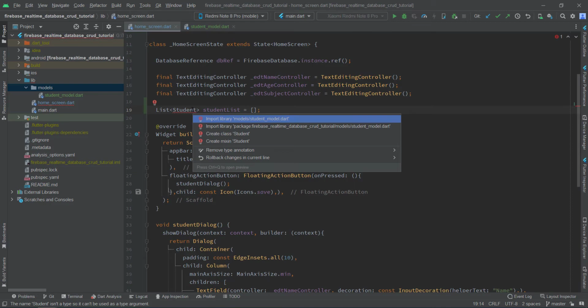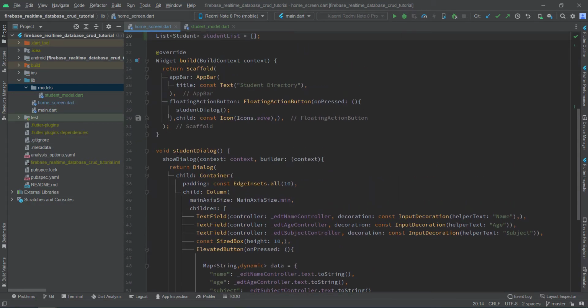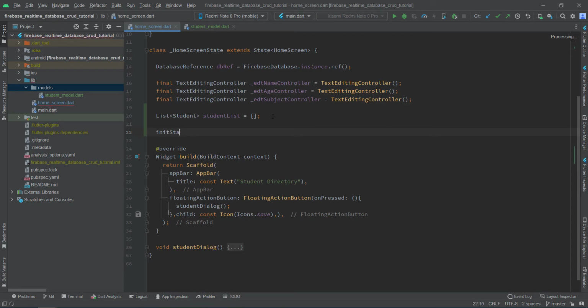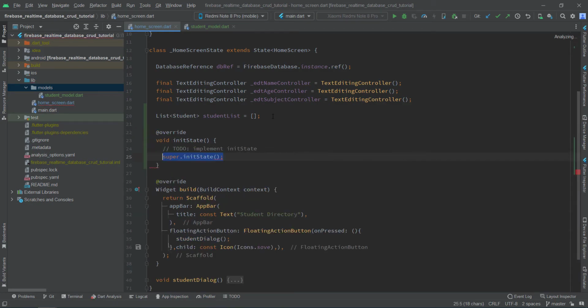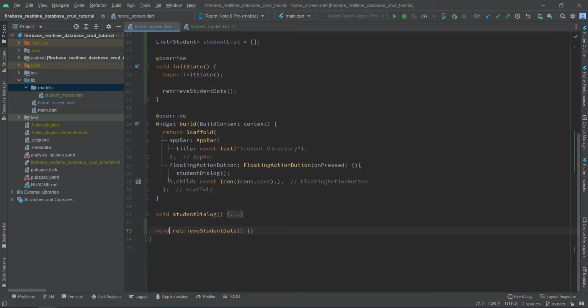Alt enter, like this one. Okay, now we have to create a method which will fetch the students for us, and that method should be called in initState, so whenever our app runs, it should be called. Retrieve student data, like this.